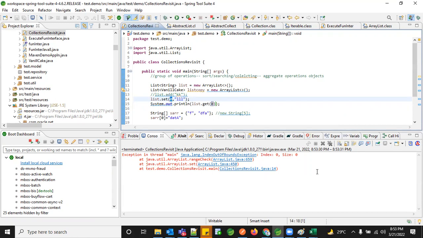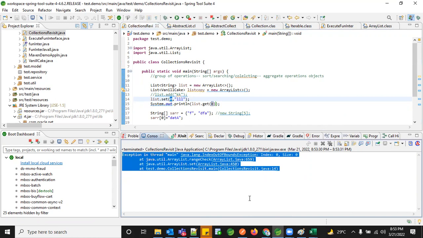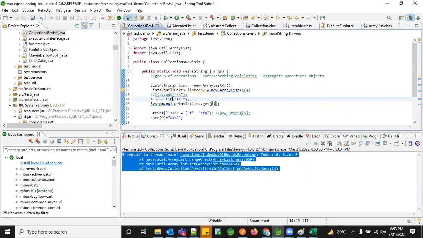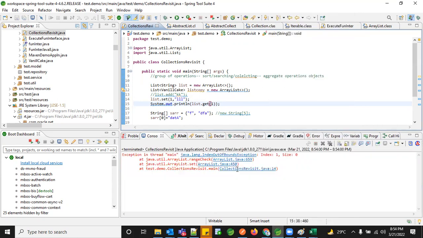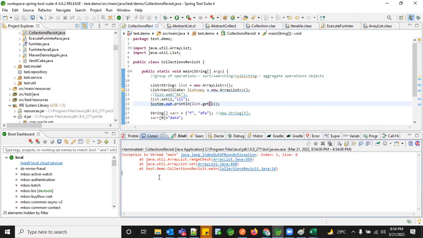But I'm getting an exception. Why? It starts from one position, right? Okay, let me give one. And give one again. I'm still getting the same error.